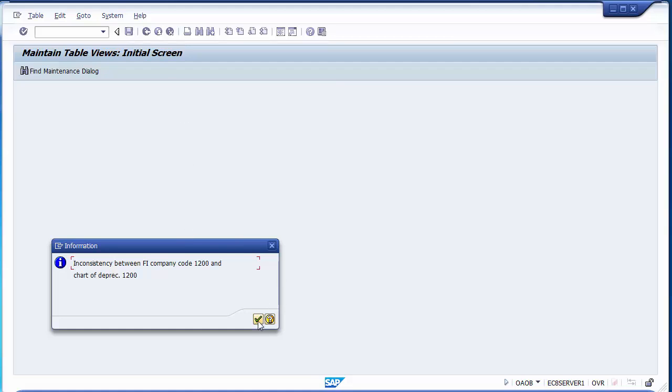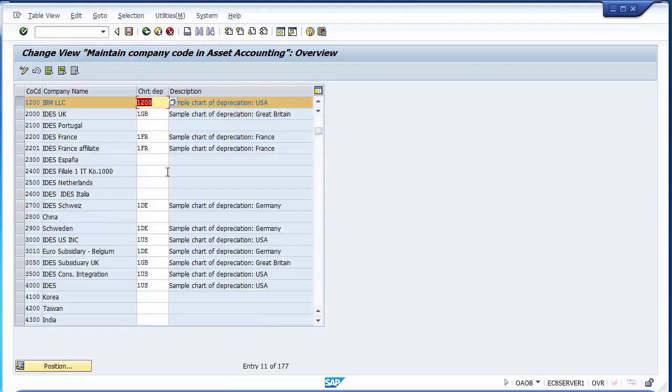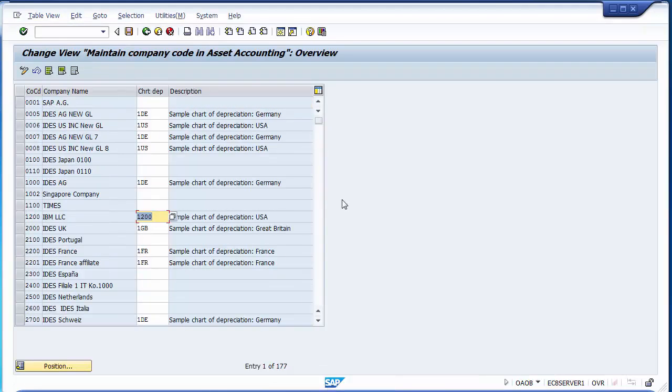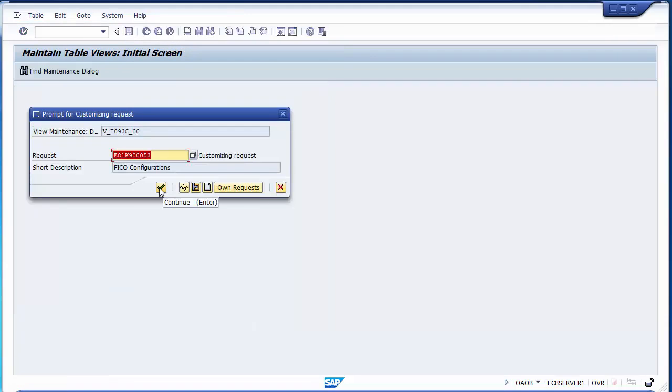Okay, there is an error message over here, an inconsistency between FI code 1200, and that means we need to take some other chart of depreciation. Okay, so again we can save the assignment, save, and now you can see it allows you to save with the options.